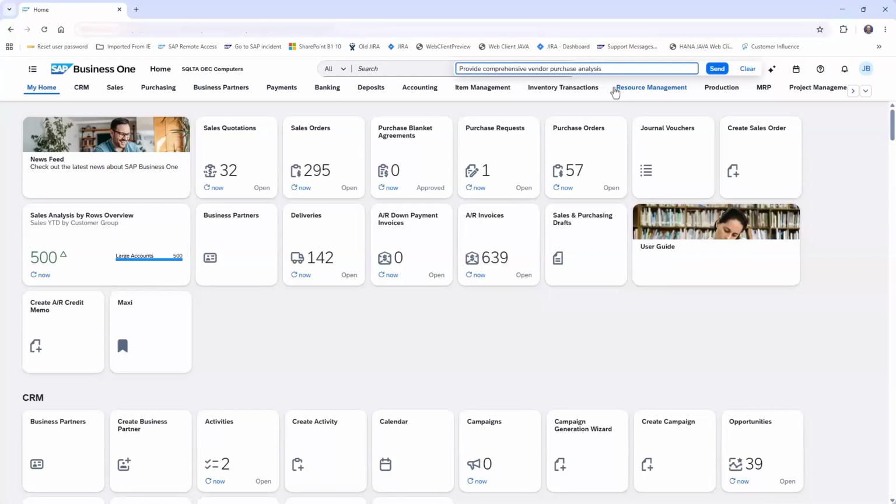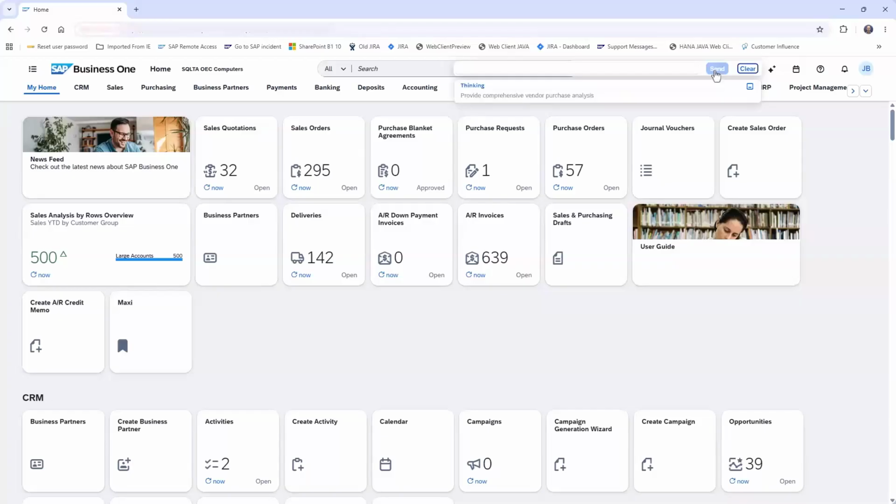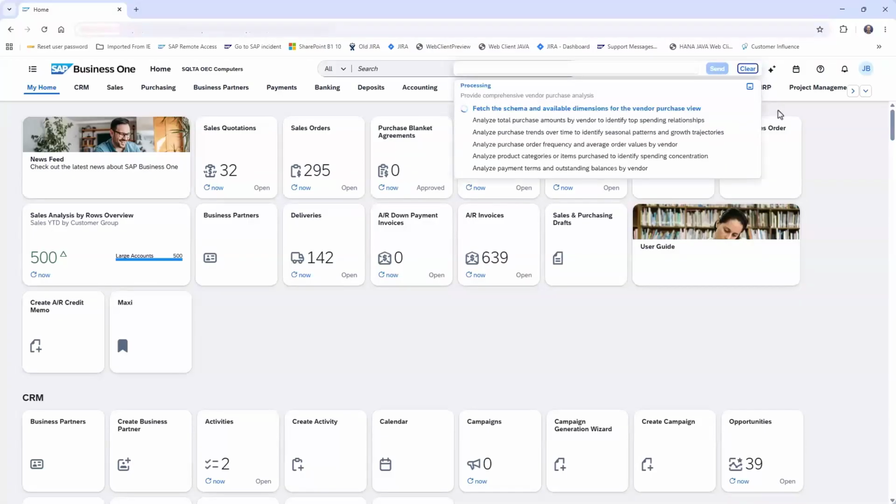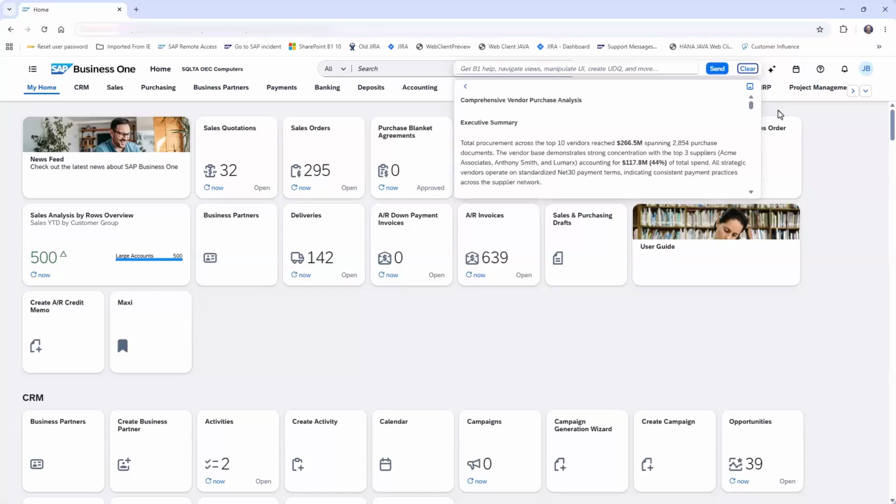Here's the first POC, provide comprehensive vendor purchase analysis. And what this does, there's a cue here when I enter in the word purchase analysis, it's telling the AI to analyze the purchase analysis using our internal reporting data source, which is for purchase analysis. So, and here is the answer it gives us.